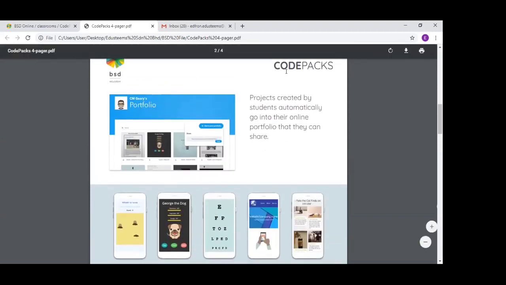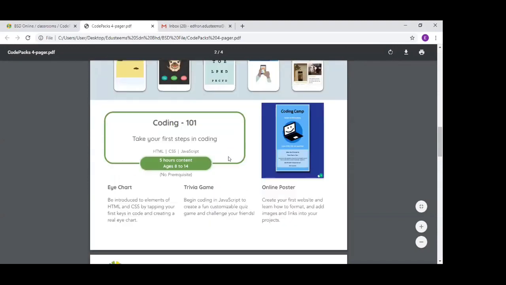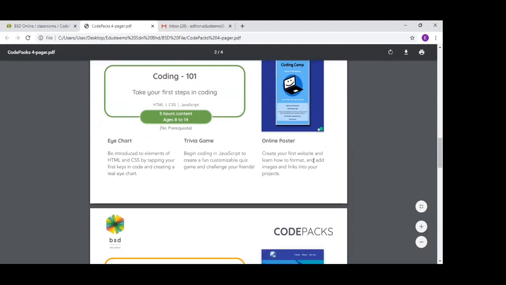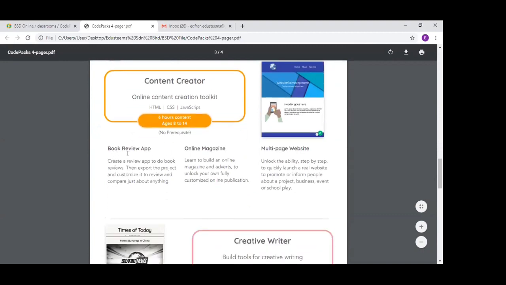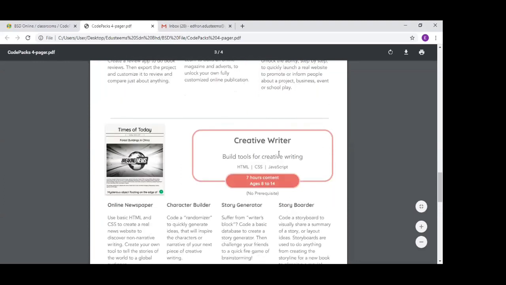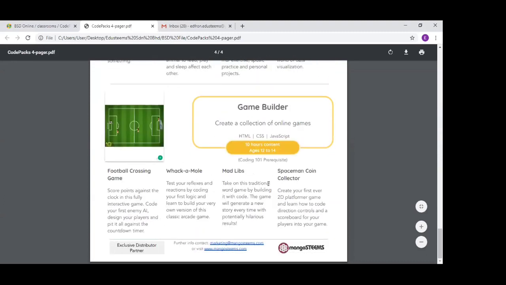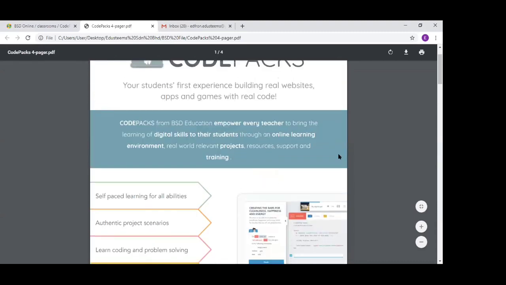So right now, at BSD, we have these code packs, and Dominic is also learning by using this one. Inside we have Coding 101, where you can learn how to build an eye chart, trivia game, online poster, and we have Content Creator. So you can learn how to build a book review app, online magazine, and a multi-page website like the website that Dominic showed you just now. And we also have the Creative Writer program. So all inside this code pack program. We also have Game Builder. Yeah. So if you are really interested, then you can contact us.